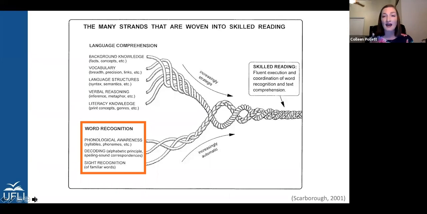This doesn't mean that language comprehension isn't important. It absolutely is. And we will, in fact, be showing you some hub activities that focus on these areas, specifically on vocabulary and language structures when we get into morphology. But again, word recognition is a crucial foundational skill. And unfortunately, we are seeing that it is something that many students are missing.